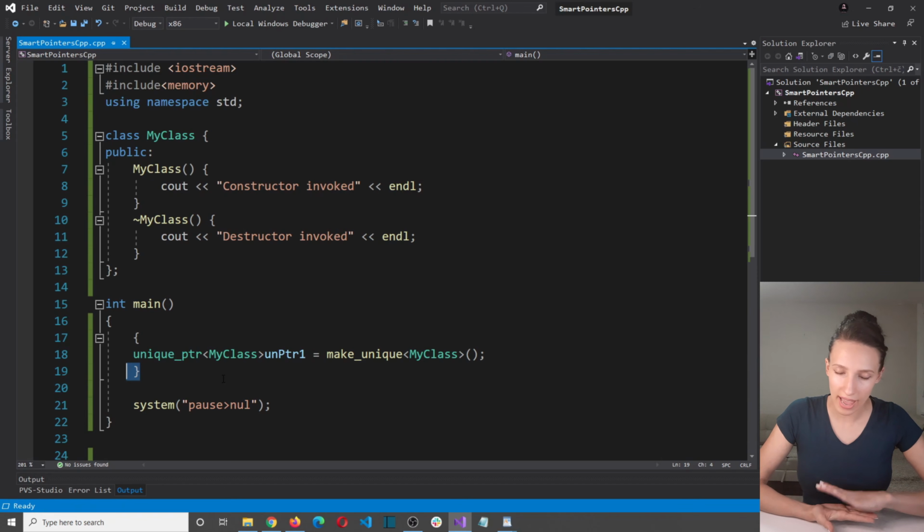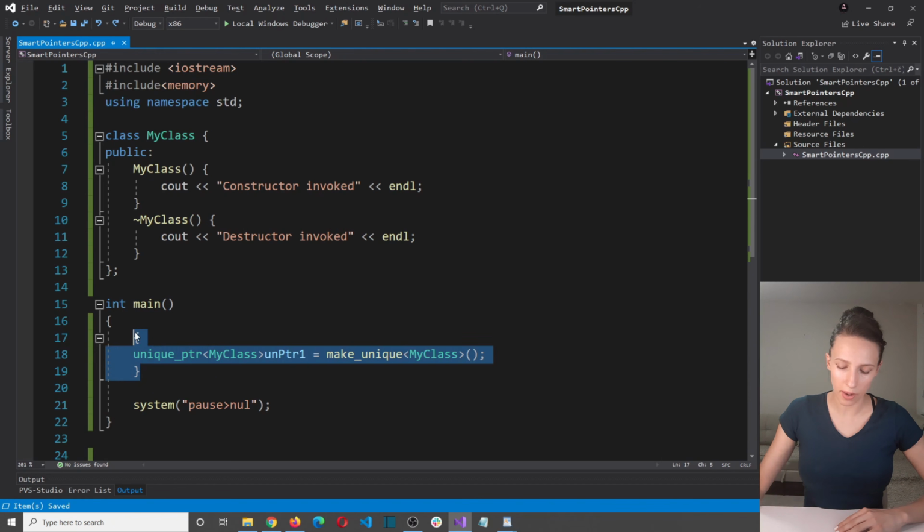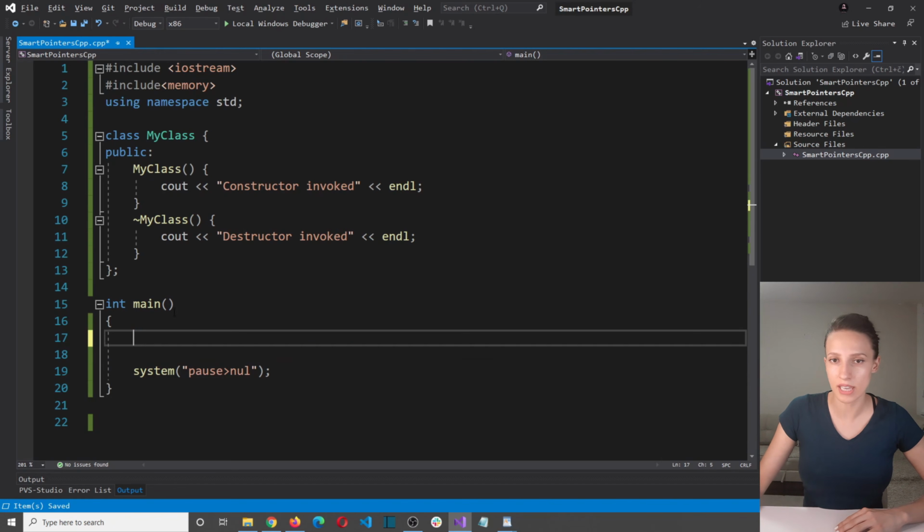Okay, so that is related to unique pointers, and now I want to explain what are shared pointers. So, as the name itself says, a shared pointer can be shared. Unlike unique pointer, a shared pointer can be shared between multiple owners, and that means that you can assign one raw pointer to multiple owners. So let's demonstrate how that works. So let's delete everything from our main function because I don't need it anymore.